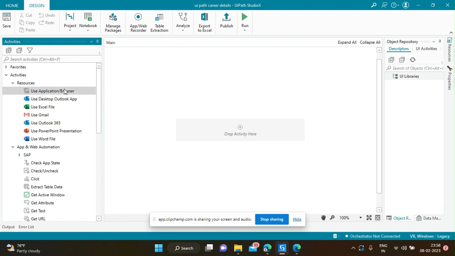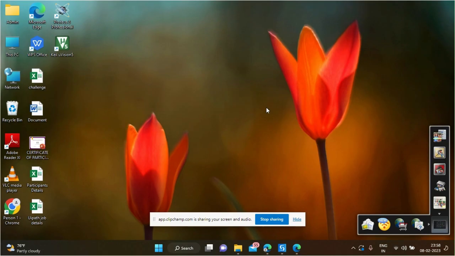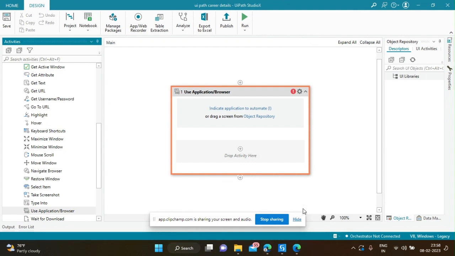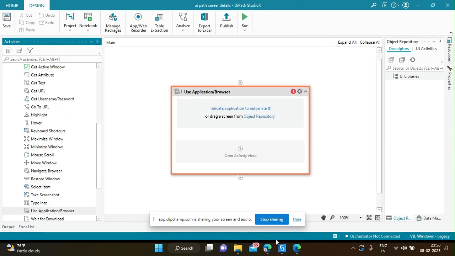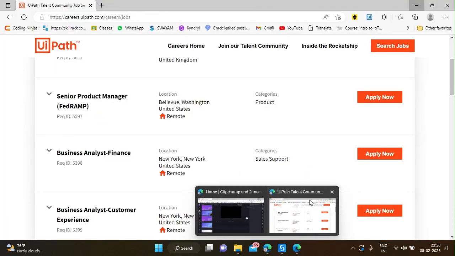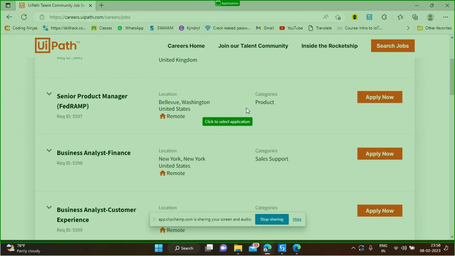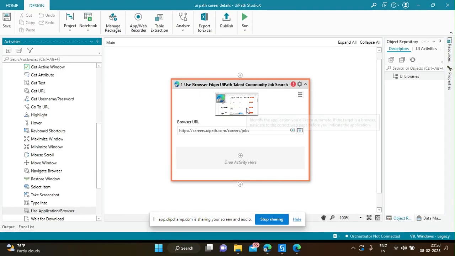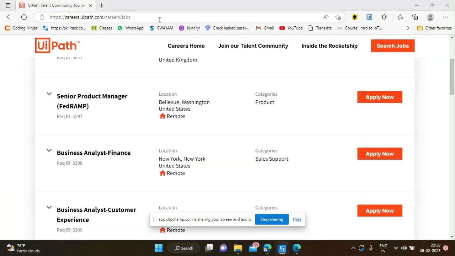Since we are using UiPath Career Detail, it is a browser activity, so we have to use the application or browser activity here and indicate the browser. So we'll be indicating our browser. After indicating our browser, we'll be extracting the table out of it.